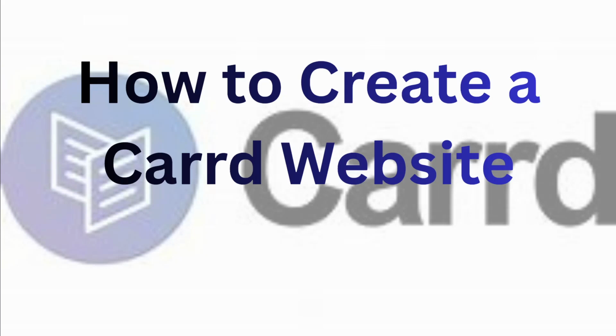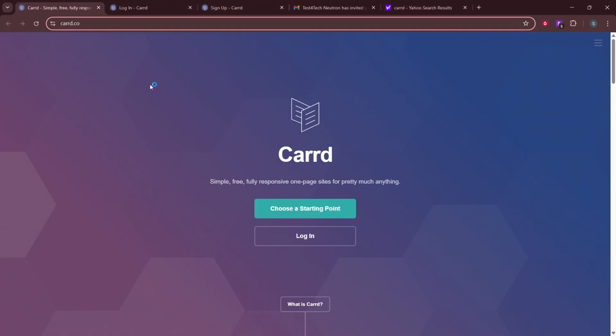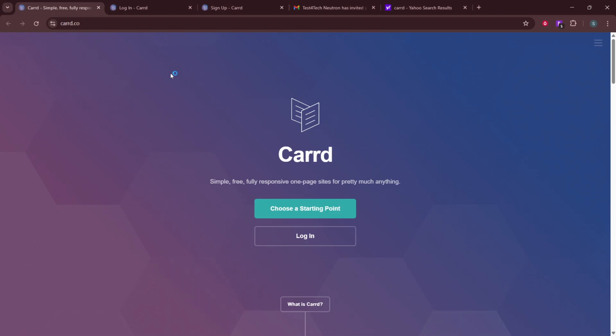In today's video, I'm going to teach you how to create a card website. By the end, you'll have a clean, simple one-page site built from scratch using Card's tools, even if you've never made a website before. Start by opening your browser and going to card.co. Card is a lightweight site builder designed for quick, beautiful one-page websites.